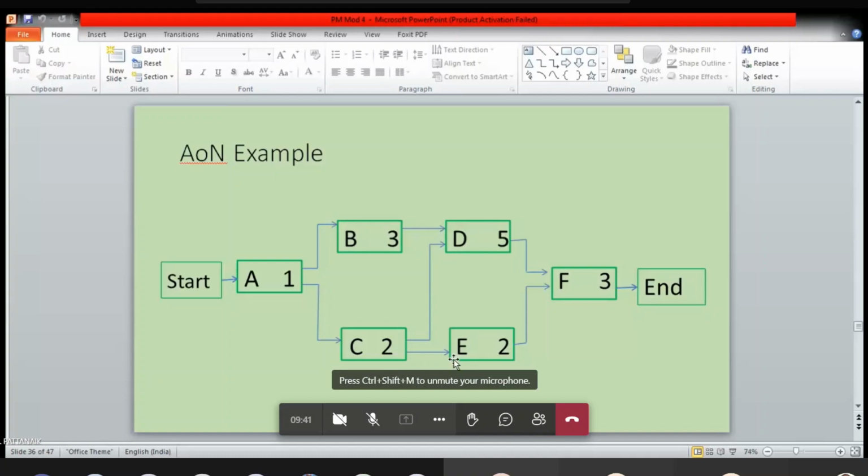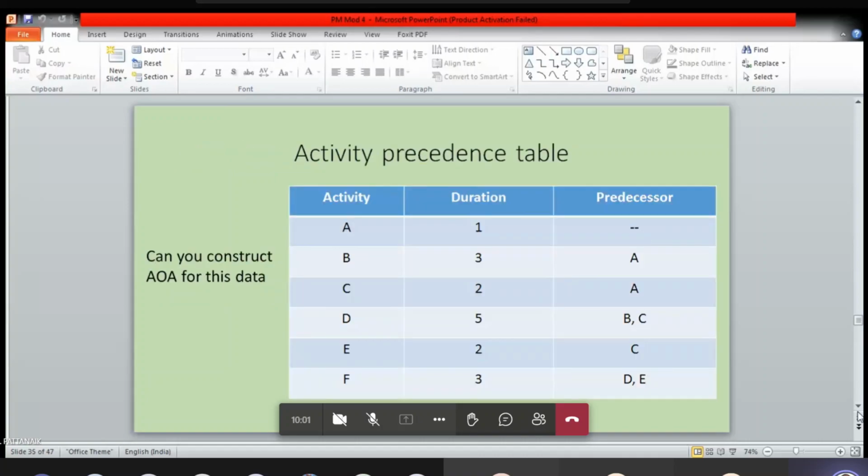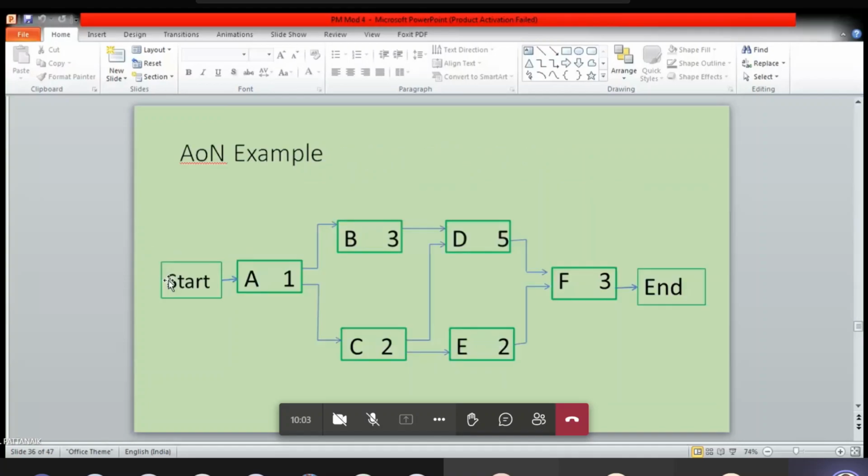we will construct the AON kind of approach. We will start with a block which we will call start. Then we will look into the various activities. For example, activity A must not have any predecessor, right? A does not have any predecessor. So obviously you have to start from activity A. Right? Similarly, B's predecessor must be A, so we will connect from A. Similarly for C.